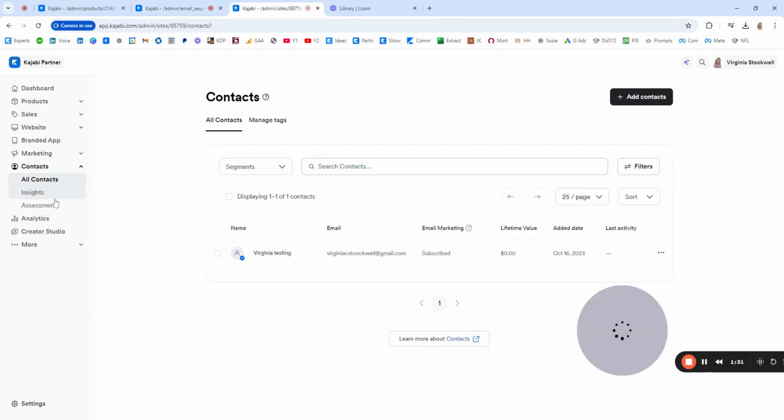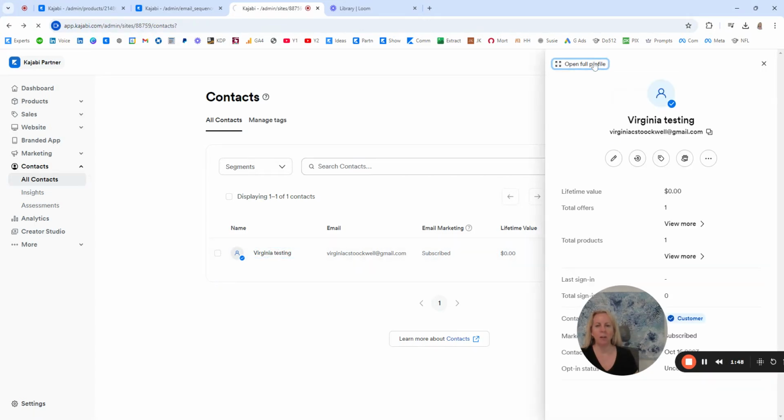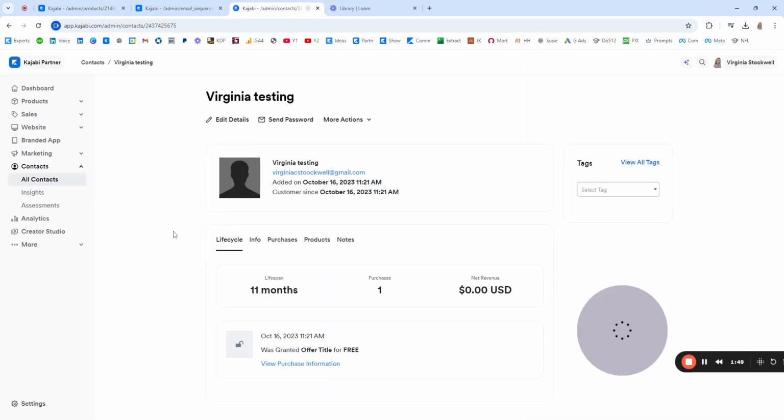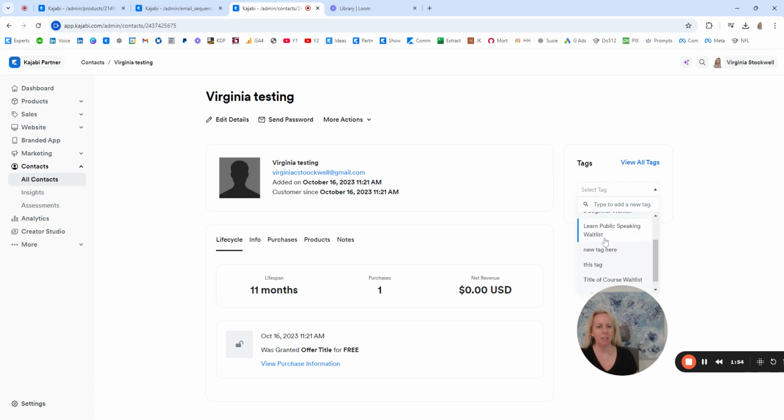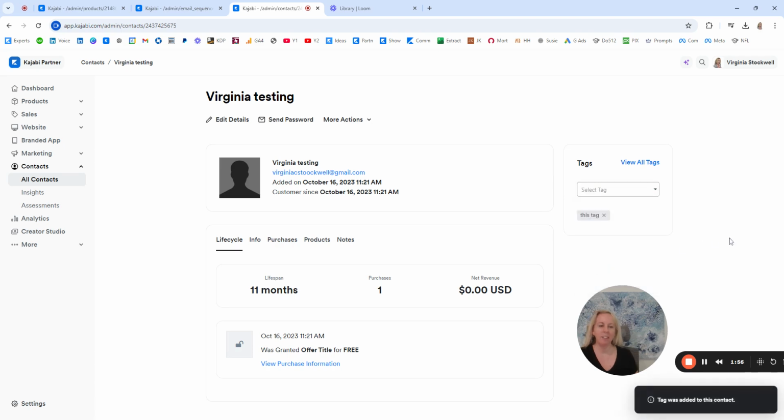So next I'm going to go to the contact area where that person is located. So I'm going to click on their name, then open full profile. And here we are. And I'm just going to roll over to the tags area. And I'm going to say this tag. That's what I tagged over there.